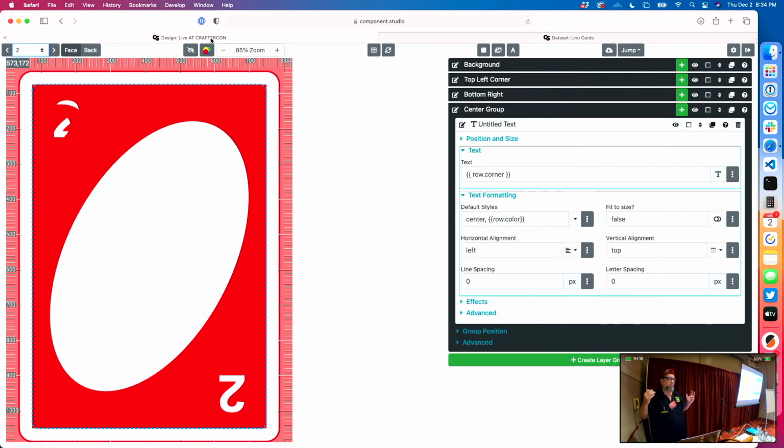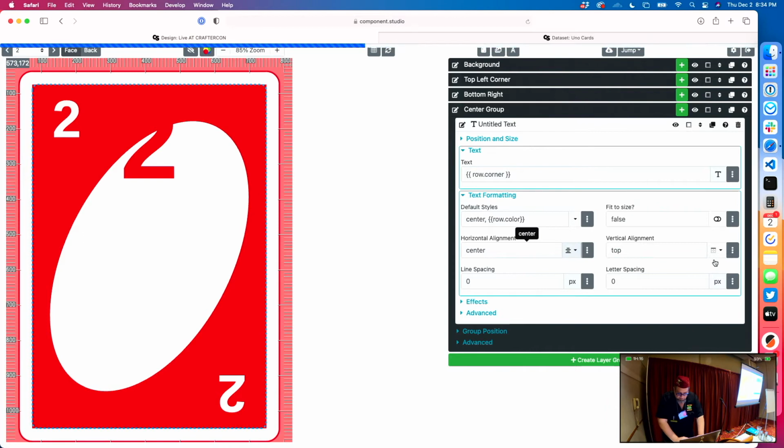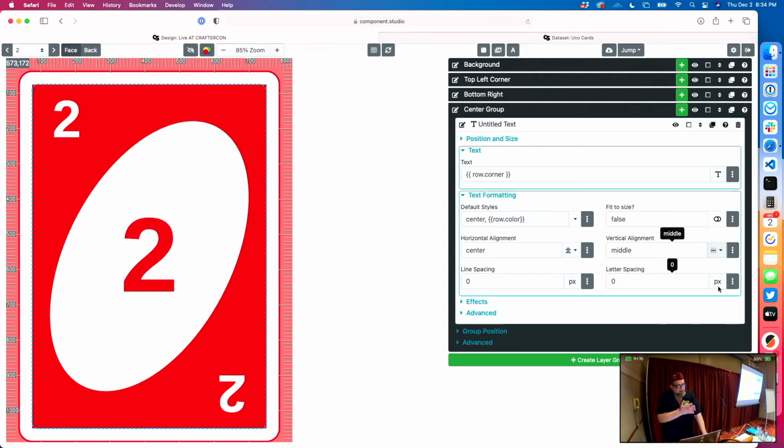The thing you need to know about multiple inheritance is the last one wins. So if there's any conflict between center and red, red is going to win, okay? But in this case, red only has a color and center only has a size and a position, so there's not going to be any conflict between them. So let's position this thing so you can actually see it. I want to go to horizontal alignment to center, vertical alignment to middle. And so now you can see the actual text that's in there.